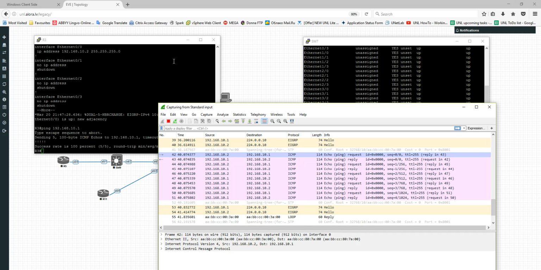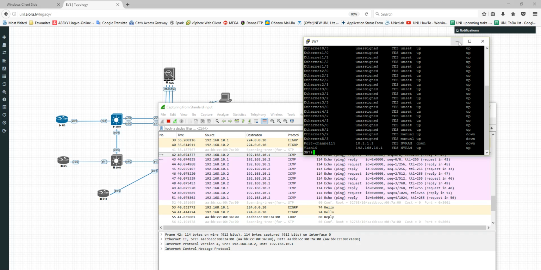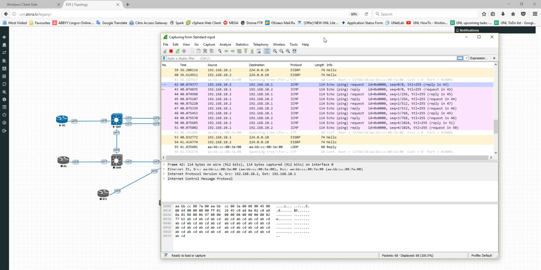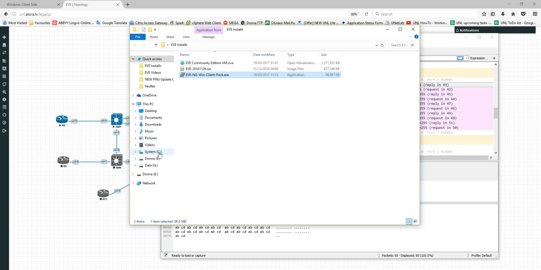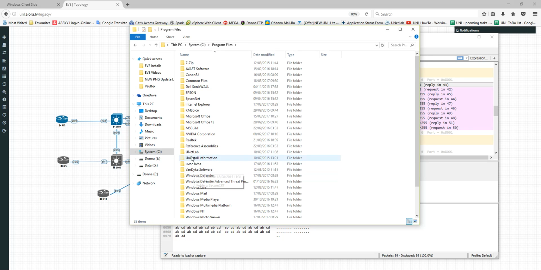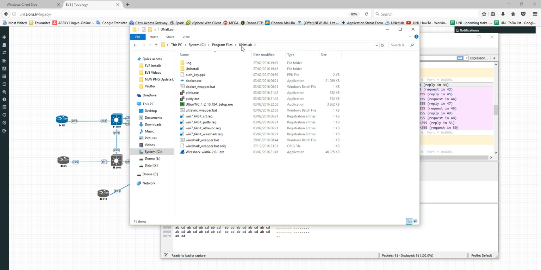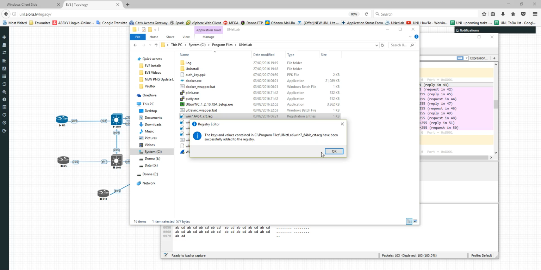Okay. And the last thing, if you prefer not to use PuTTY, you can install another client, like in my case I installed SecureCRT, and I would like to use my SecureCRT. It's a little bit of a different way because I'm using the UNL lab, but the situation is the same. So go to the newly installed folder, in my case it is the UNL lab, and just double click on the CRT reg file. So I'm running it. Okay, done.